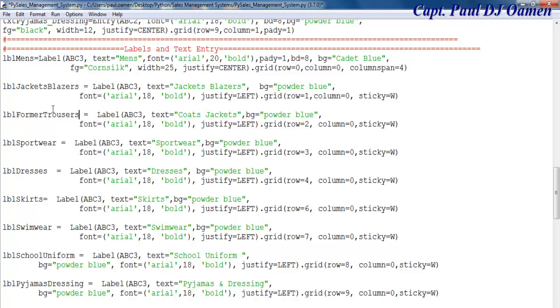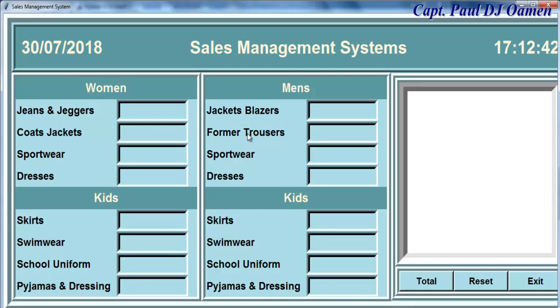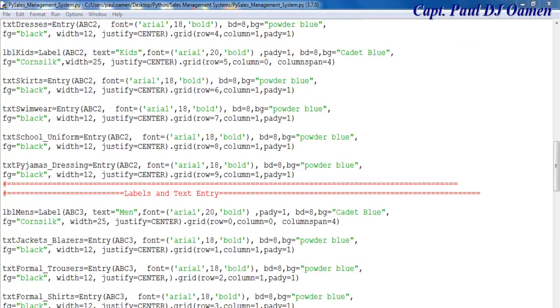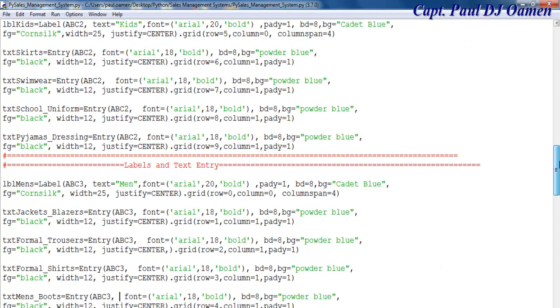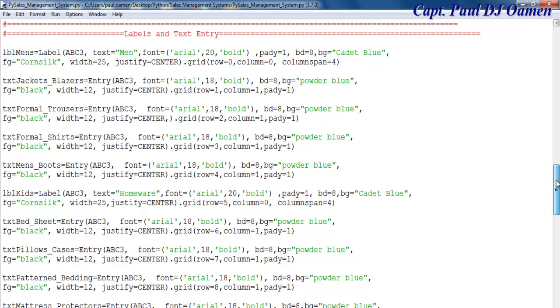Formal trousers. Okay, I guess you guys get the whole idea of what I'm trying to achieve here. I'm just changing the names now because it was copied before. So let's run it to see what I'm talking about. There we go. You can see the names are now different. Okay, so I'm going to now speed that up and get back to you guys. Okay, I've finished the development of the lines of codes, so take a very good look at it.